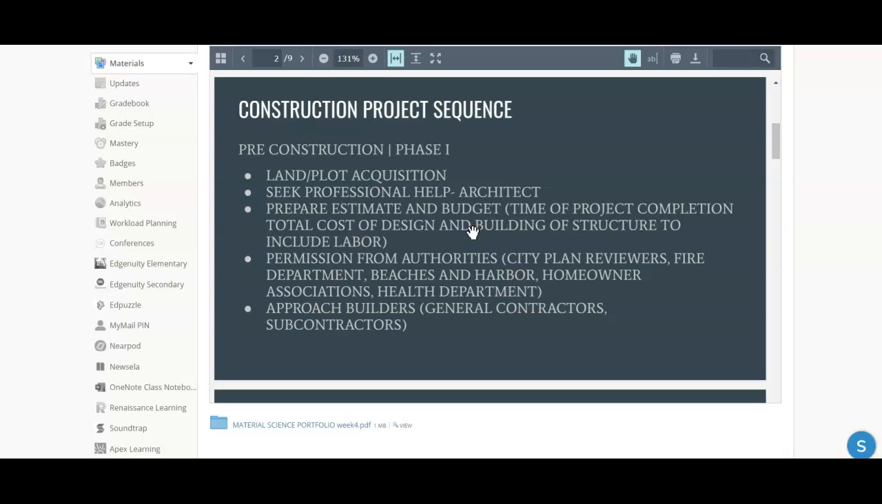And there are some architects that do that, and they're called design build firms, where they do it all. They design it, engineer it, and they build it. And so they can produce a budget for that, or estimate for that.